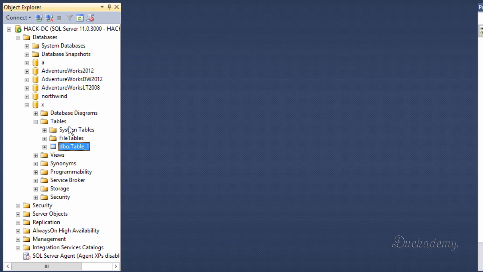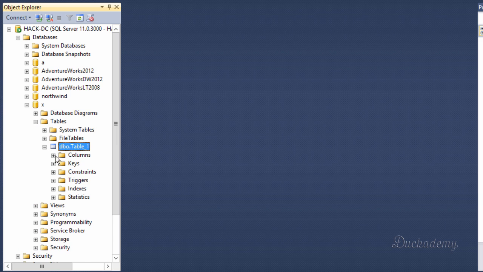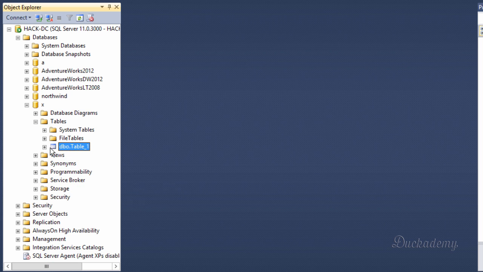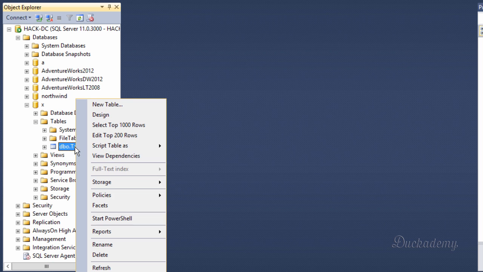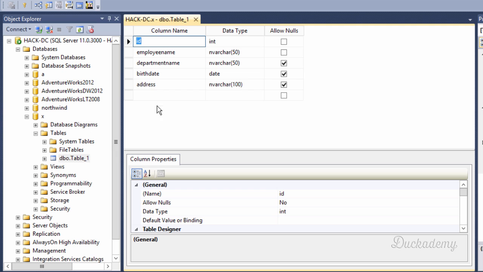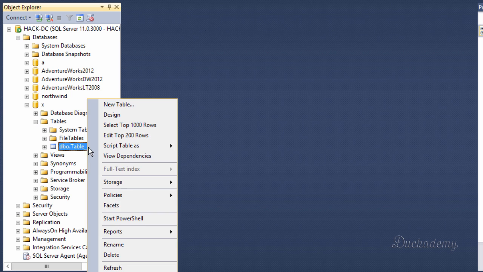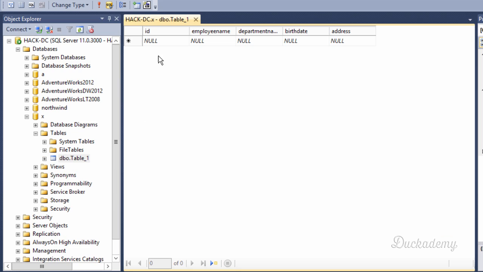Okay, now we have created a simple database and a simple table within that. Now let's add some data. If you open the table, you will be able to see the columns here as well. If you right click on it, you are able to design, so modify the columns or add new columns and save it again. Right click on it and edit top 200 rows. This is how we can write some data to this table.